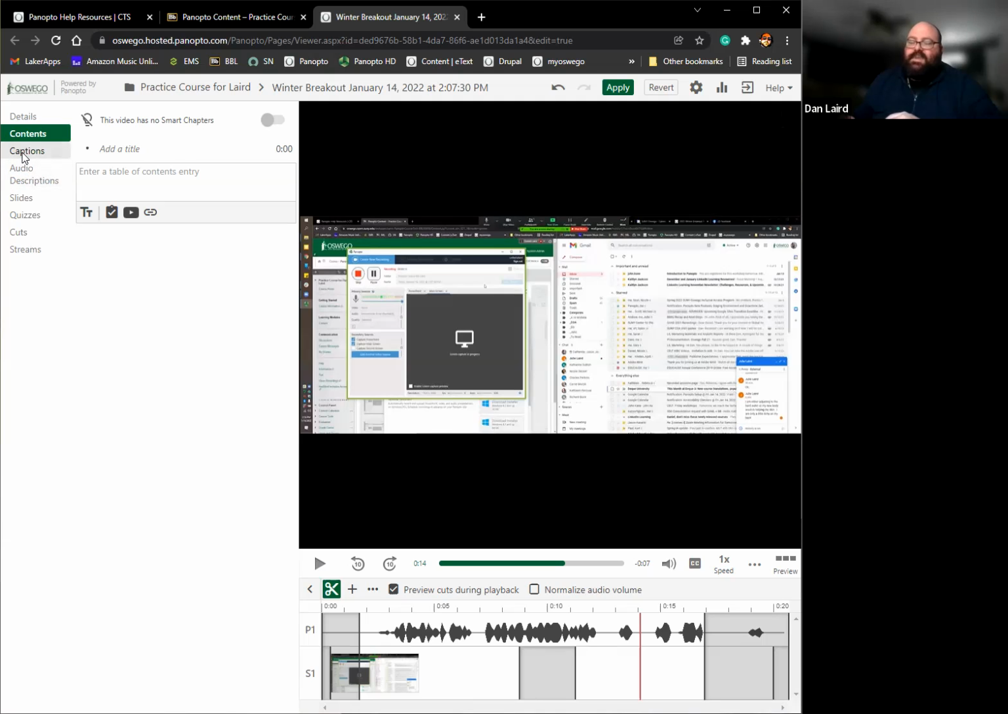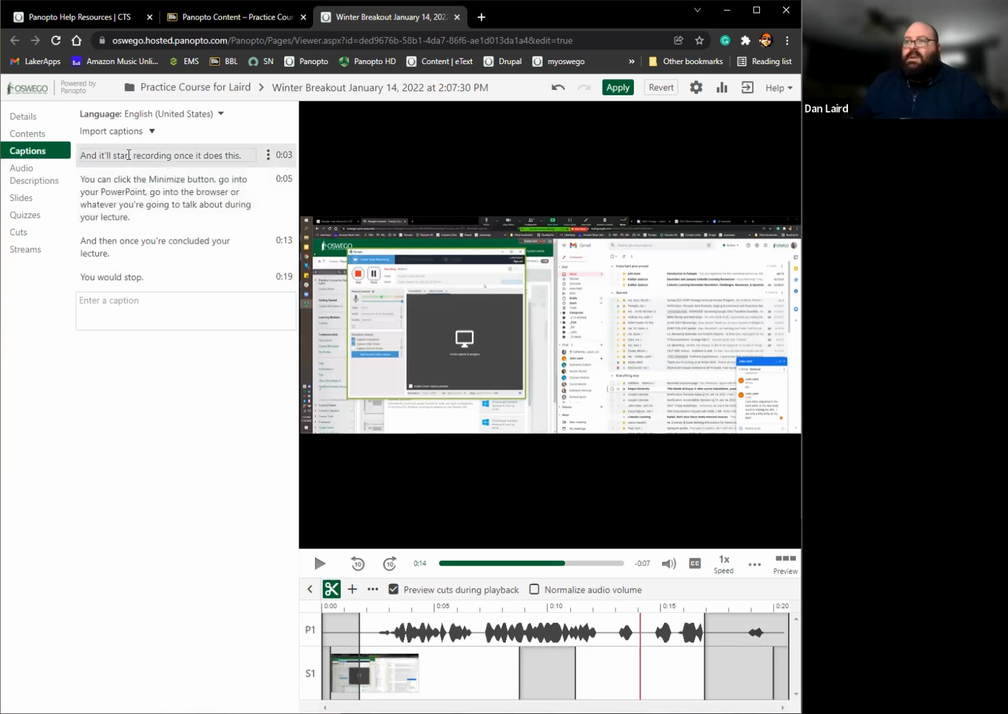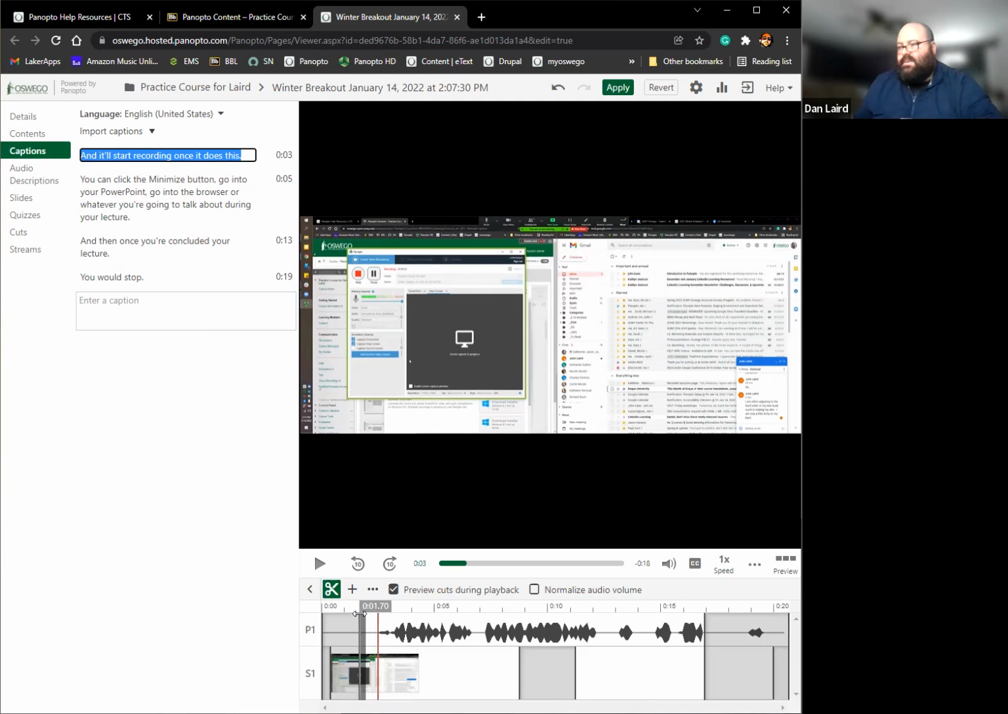You can also edit the captions that are created. This is where you go to do so, to look at the captions that were automatically generated up here at the top left-hand corner. You can see this is what it thinks I said. So let's see how accurate that was.